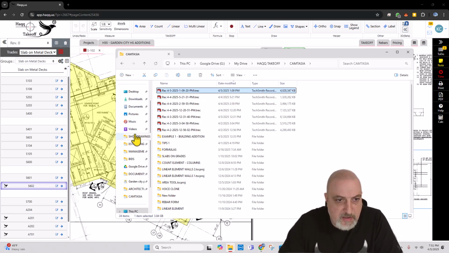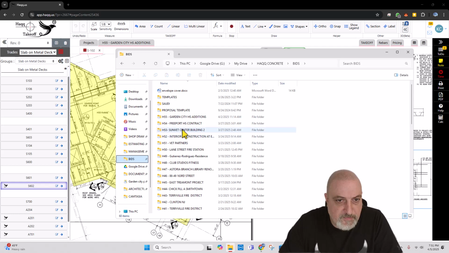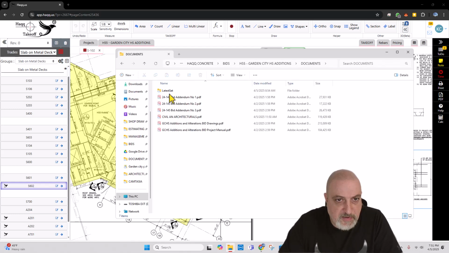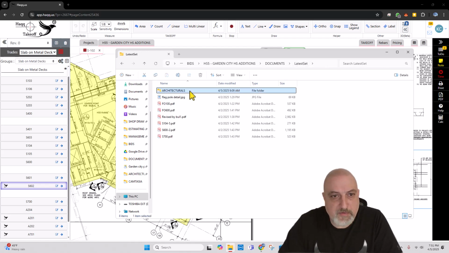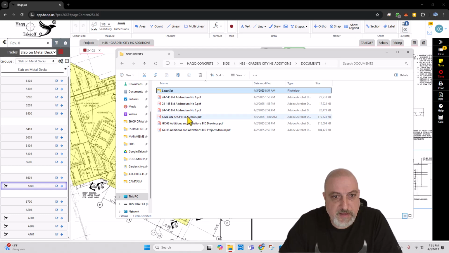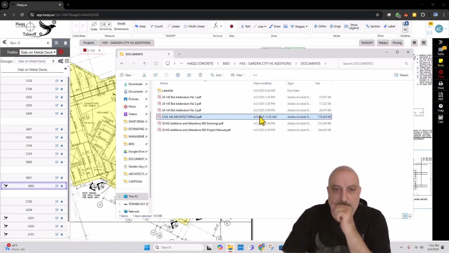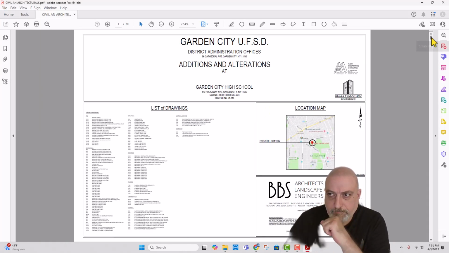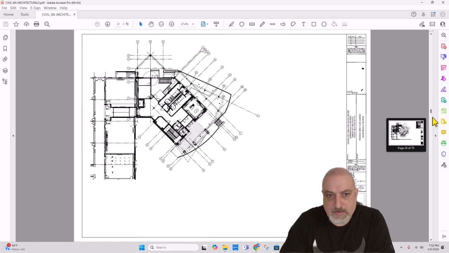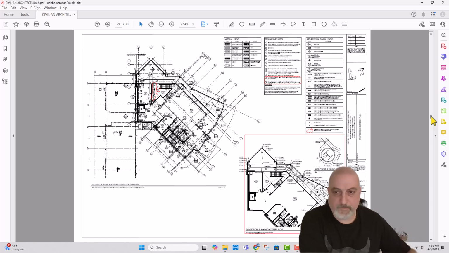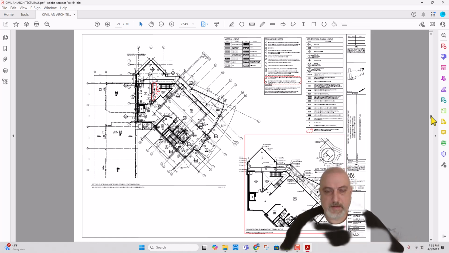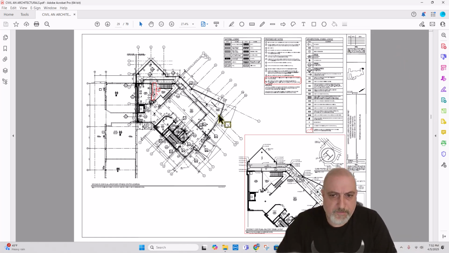Actually, let's take a look at the architecturals, right? Let's see where the facade is. Where did I put the full set? Let's take a look at the elevations. Turn off this phone. Actually, are we there?